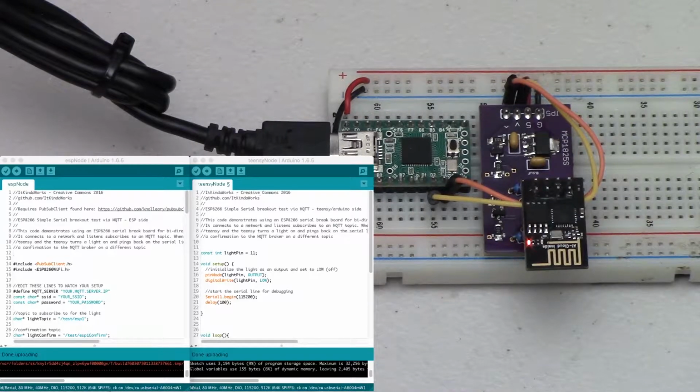Hey guys, this is just going to be a quick video. I wanted to show you guys this little breakout board that I got for the ESP8266-01 module. I got this little breakout board from a friend, and I just wanted to show you guys how it works and how to get it set up and running.